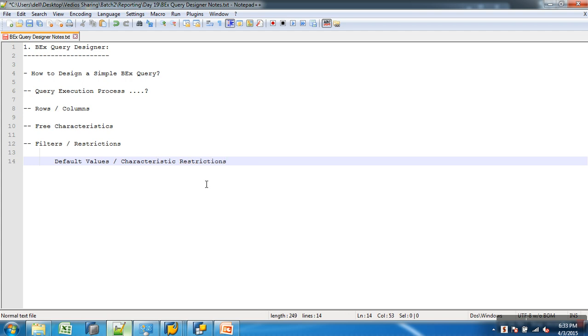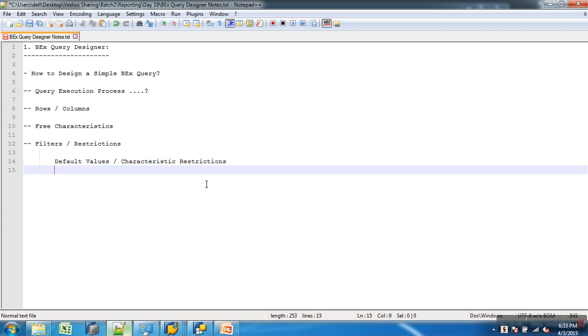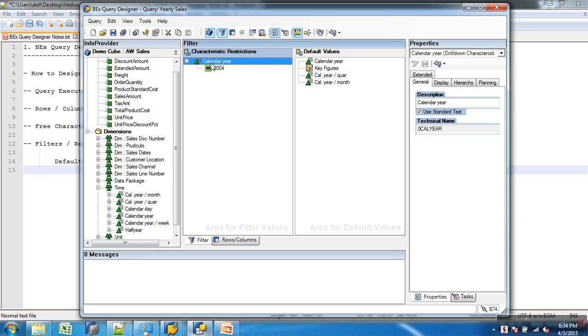Okay, boss, done. One more point. I've just shown you about restriction, about filtering. I was filtering for a single value. So can I do filtering in different ways also? Yes. Now look at this. Say, for example, I would like to do filtering in default only.